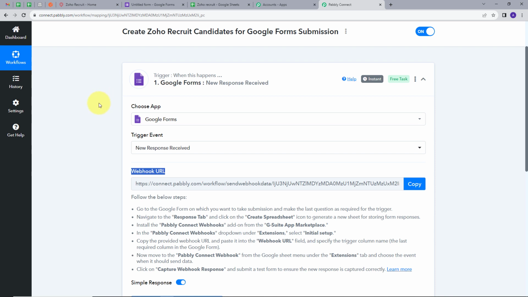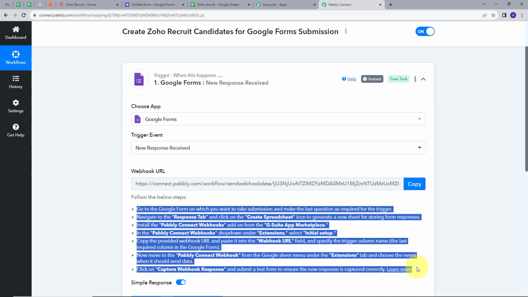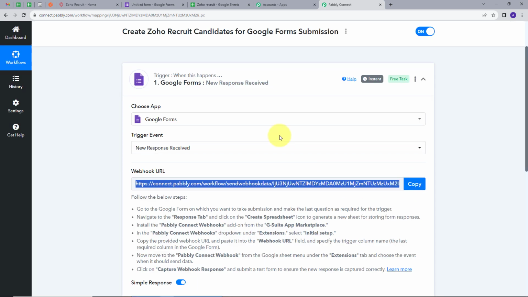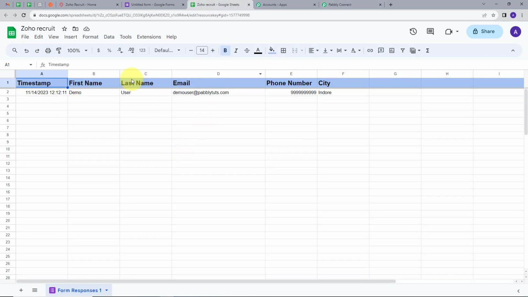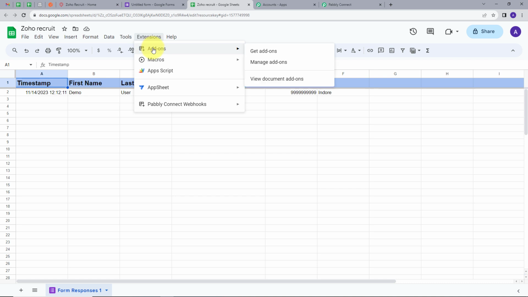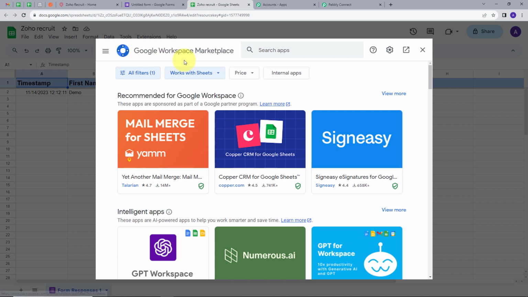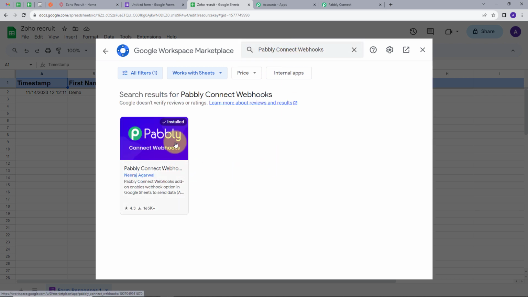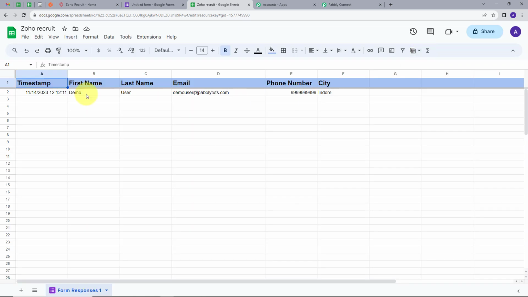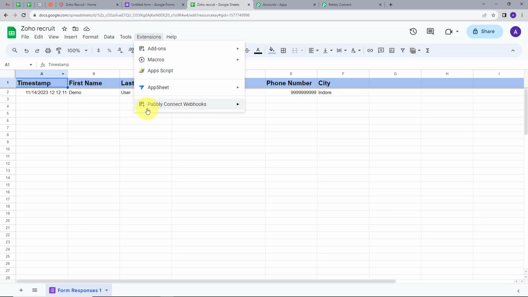Now, to connect my Google Form with Pabbly Connect, I need to follow all these instructions. For that, I will copy this webhook URL. And I will go to the Google Sheet where I'm adding all the responses of my Google Form. Here I will go to Extensions, and then Add-ons. I will click on Get Add-ons, and it will take us to Google Workspace Marketplace. Here, I'm going to search for Pabbly Connect Webhook, and I have to install this extension. I've already installed this, so I'm going to close this. I will go back to Extensions, then go to Pabbly Connect Webhooks, and click on Initial Setup.